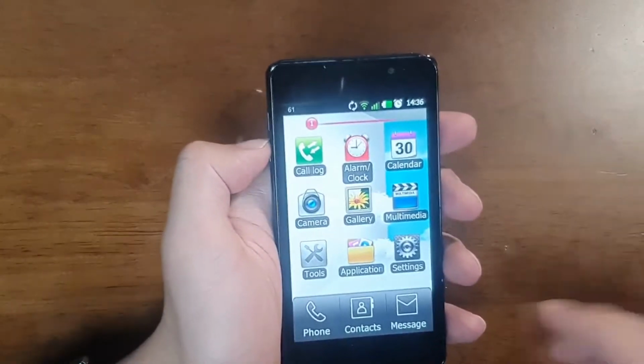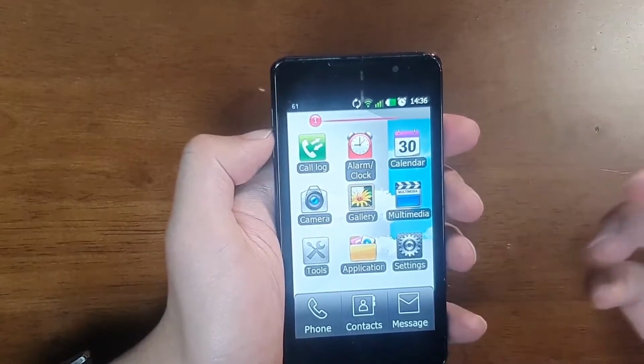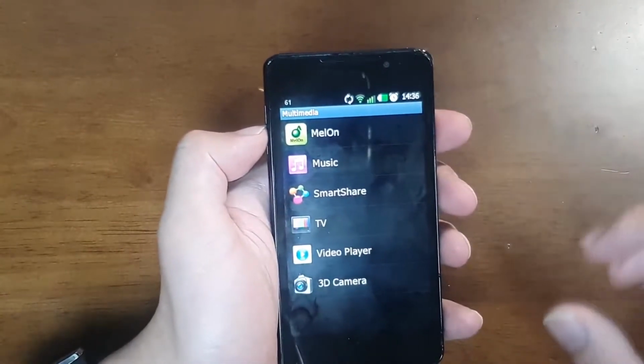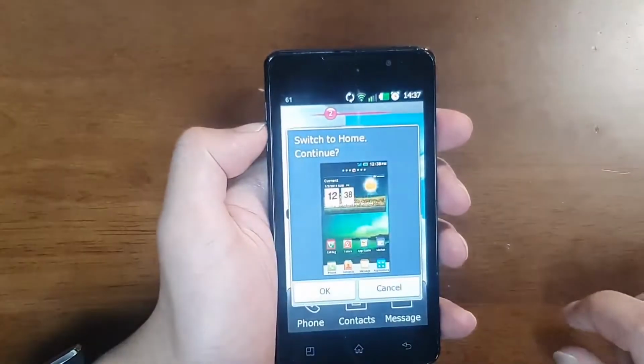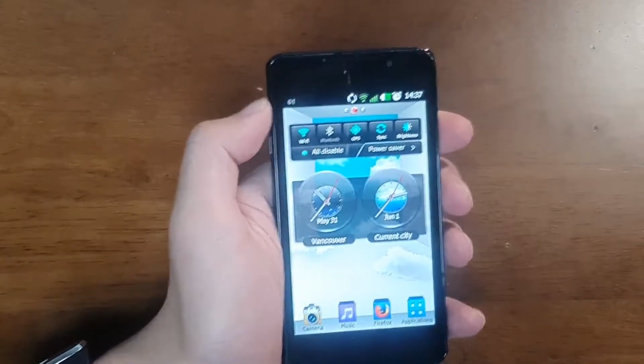And if you want to see all the apps, click the application, then there's a list view. For example, multimedia, they kind of create the folder for all the multimedia apps. Let's go back to home selector and change to regular home.